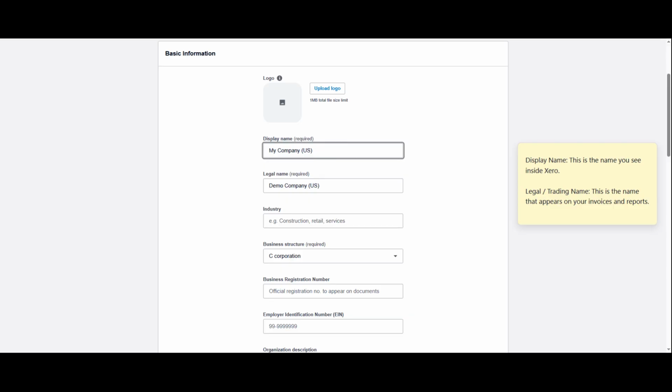This is extremely important because this is the name that appears on your invoices, quotes, purchase orders, and financial reports. If you've legally registered a new company name or you operate under a different trading name, this is the field you need to update. Make sure the spelling, spacing, and punctuation are exactly correct, since this information is what your clients and partners will see.